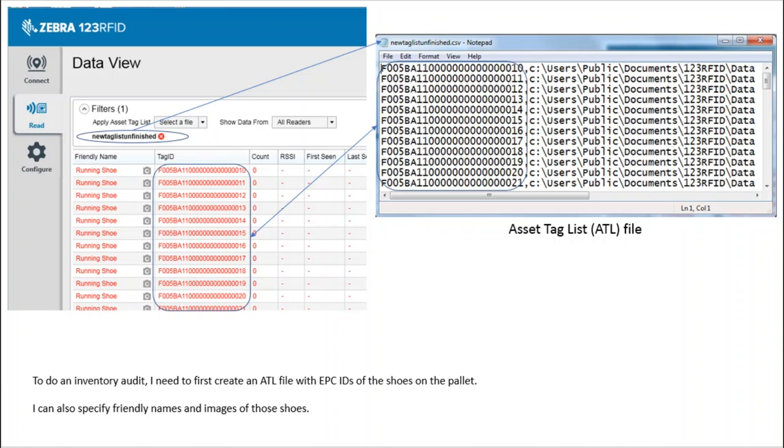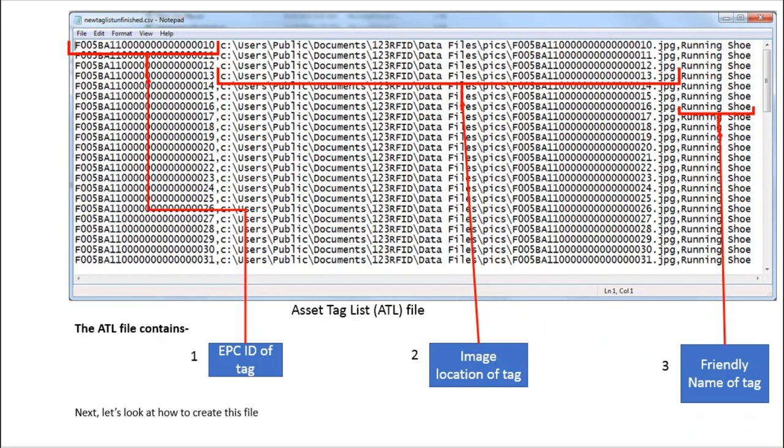To do an inventory audit, I need to first create an ATL file with the EPC IDs of the shoes on the palette. I can also specify friendly names and images of those shoes. The ATL file contains the EPC ID of the tag, image location of the tag, and friendly name of the tag. Next, let's look at how to create this file.